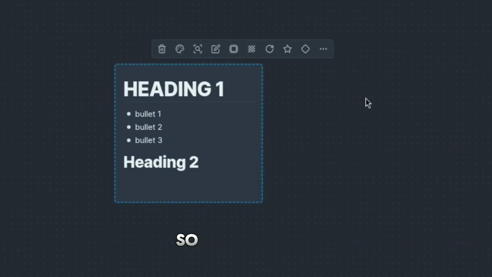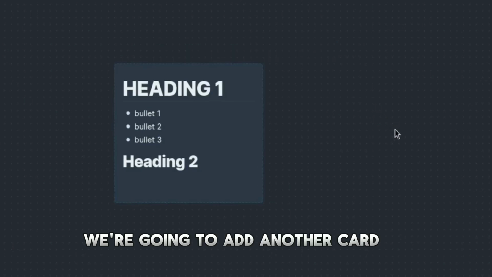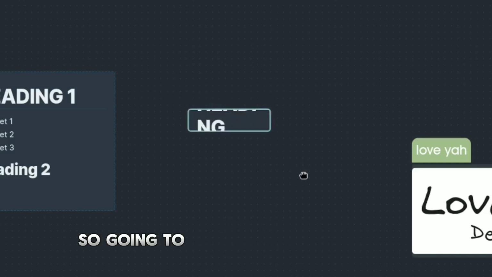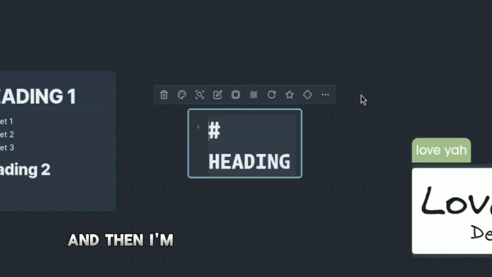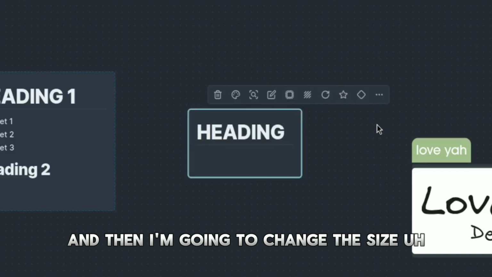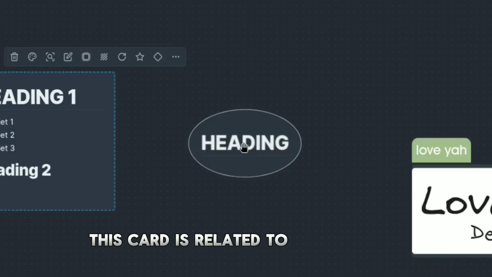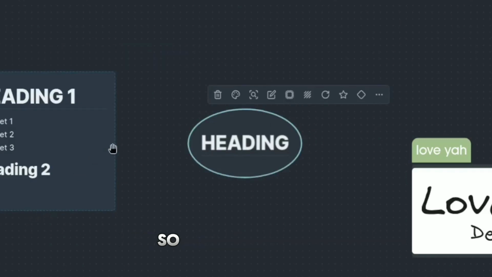And so we're going to add another card. This time I will add a circle. So I'm going to make it a little bit bigger, and then I'm going to change the size. All right, and say this card is related to this card. So I want to connect.